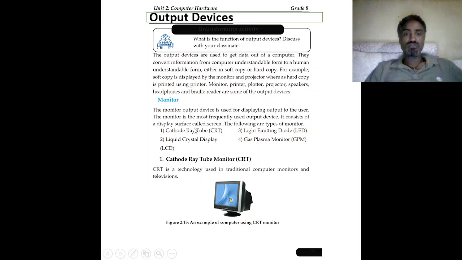It consists of a display surface called a screen. Here, this is a screen or monitor. We have a variety of screens based on the computer type. We have desktop, laptop, tablet, personal digital assistant or handheld computer, and palmtop.